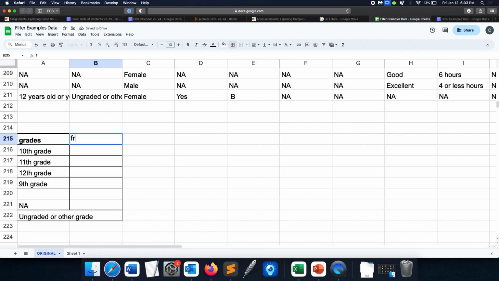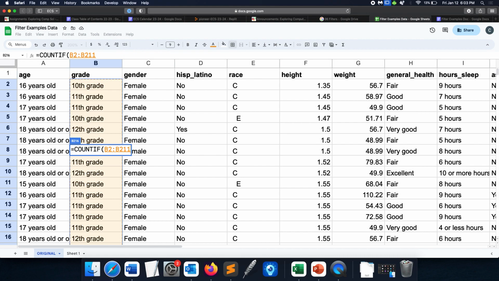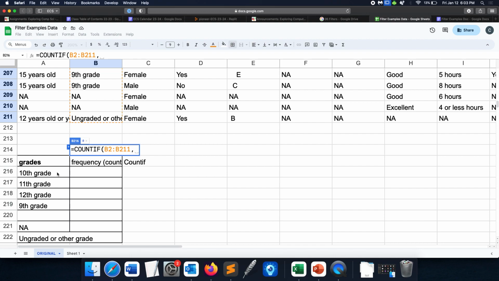These are our grade categories. Now we want to find the frequency, and frequency just means count. So we're going to use countif for those. We're going to say equals countif, and select the data set for the grades like this. Now we only want to find the number of 10th graders, so we put that right there. And we hit enter, and it displays the number of 10th graders.